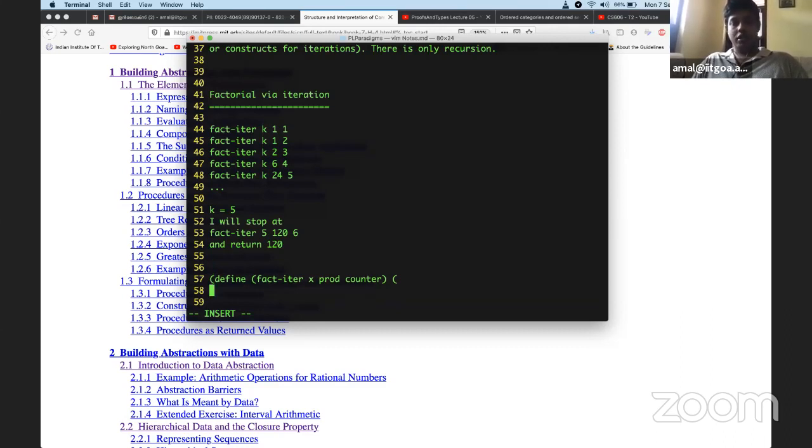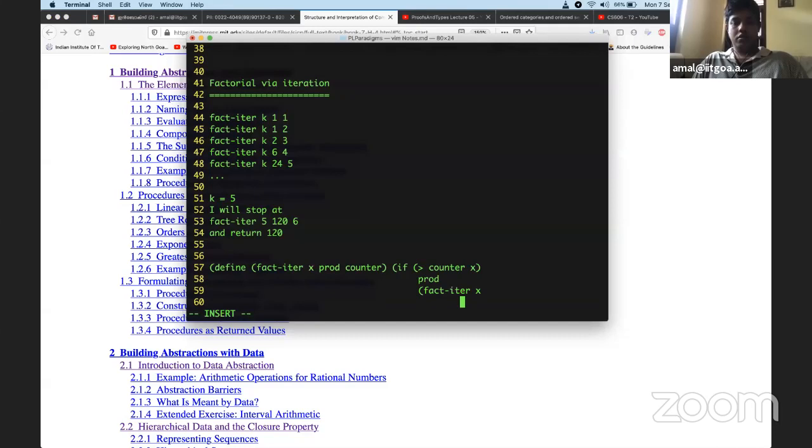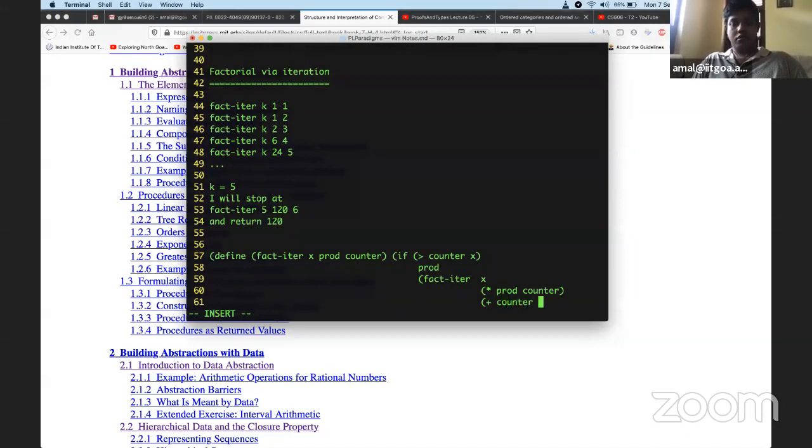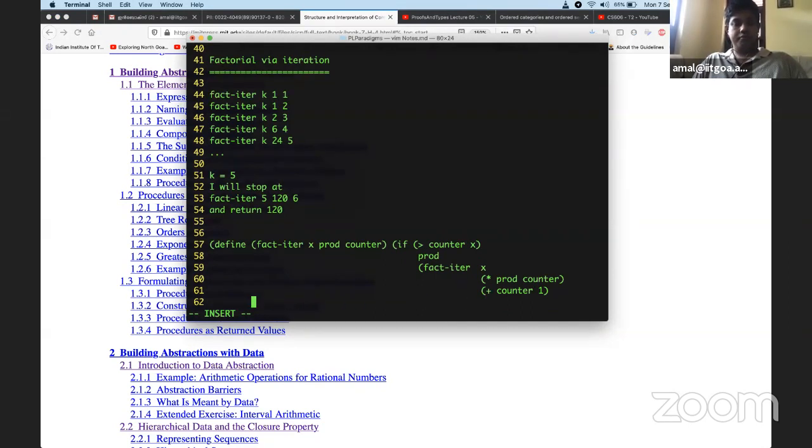Are you saying, no, let me write the code, then we will discuss. If x is greater than the counter, then I'll say prod. Otherwise, I'll say fact iter x. Can somebody try to explain what is going on here?